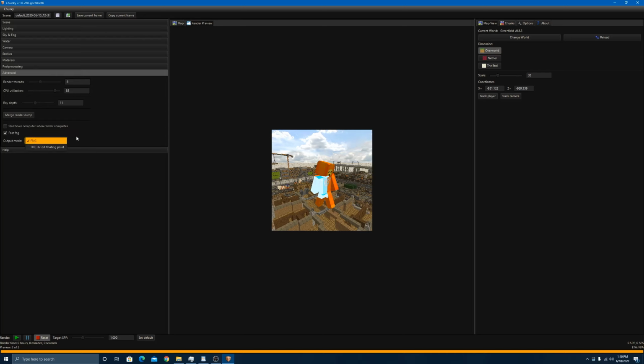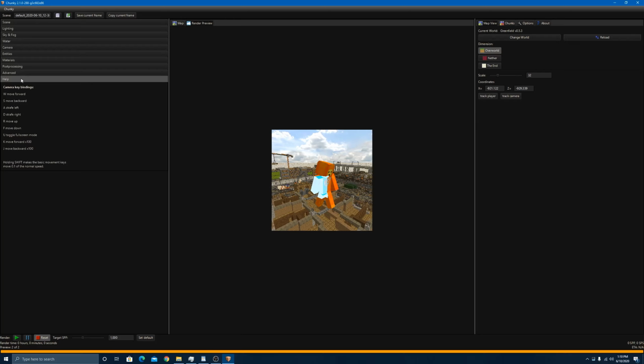You can do the output mode. I think PNG currently is the only option, and that looks to be the case. Other than that, that's pretty much it for this tab over here. Next up is help. That helps you move around the camera if you ever get confused.